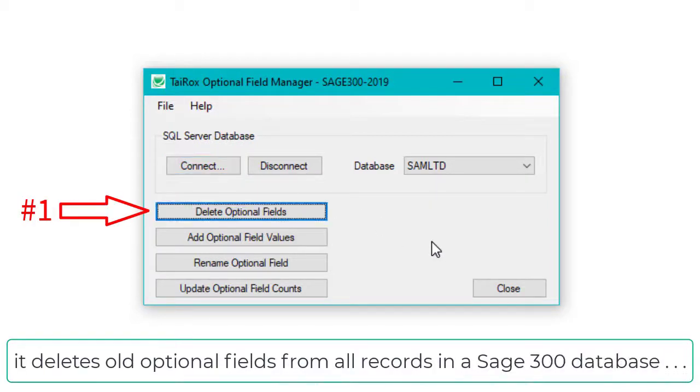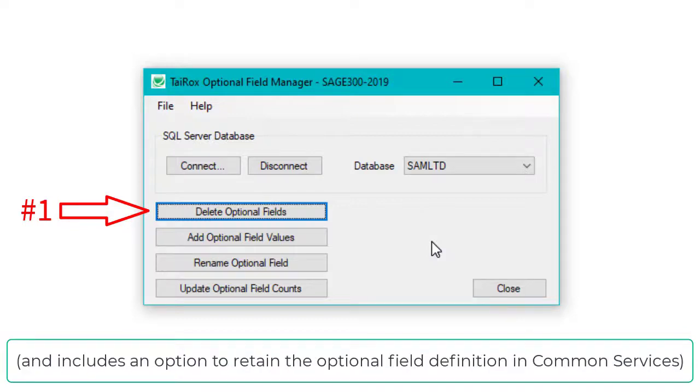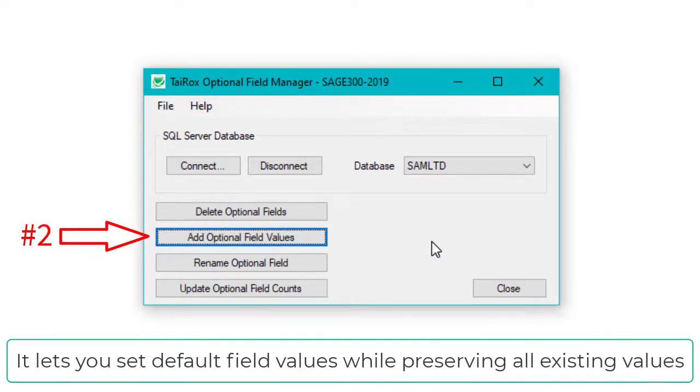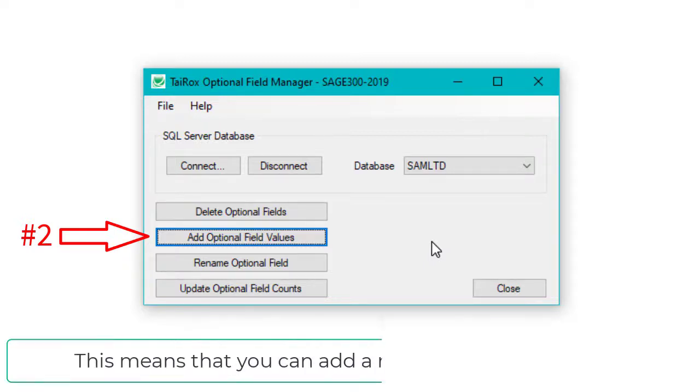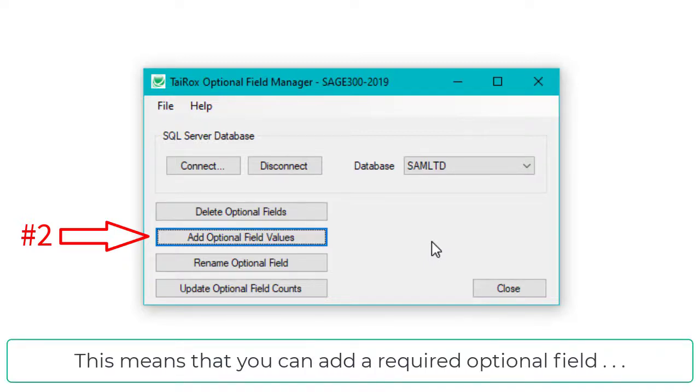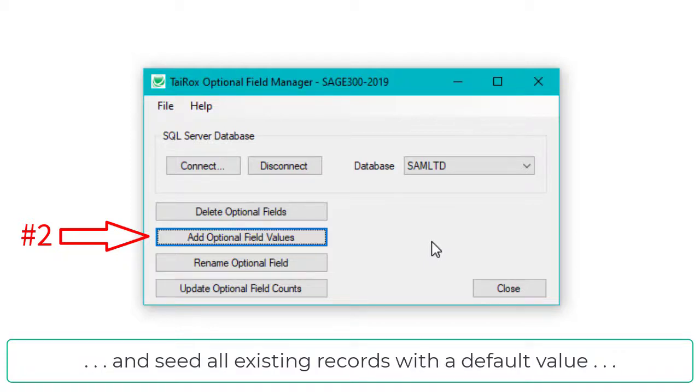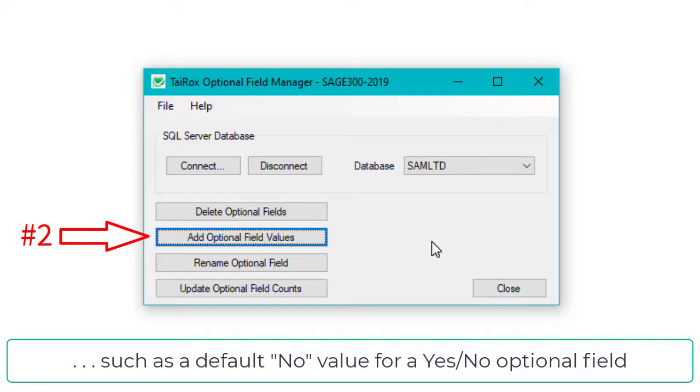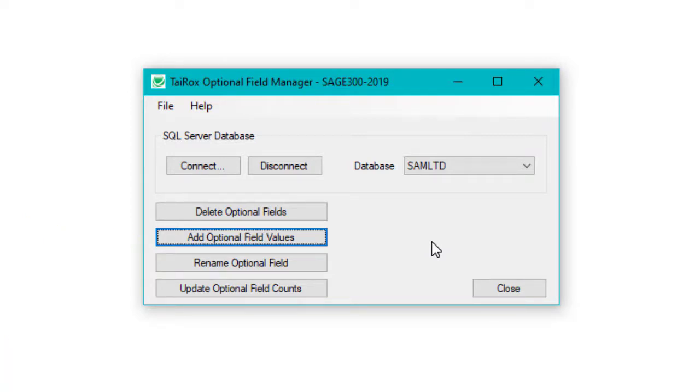It deletes old optional fields from all records in the Sage 300 database, and it includes an option to retain the optional field definition in Common Services. It lets you set default optional field values while preserving all existing values. This means that you can add a required optional field and seed all existing records with a default value, such as a default no value for a yes/no optional field.